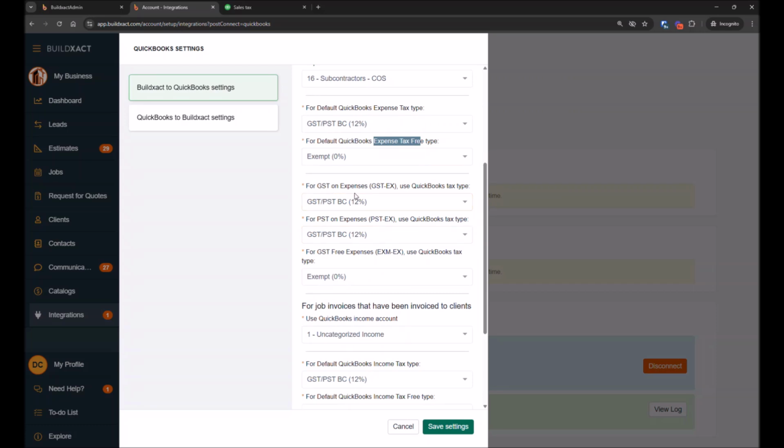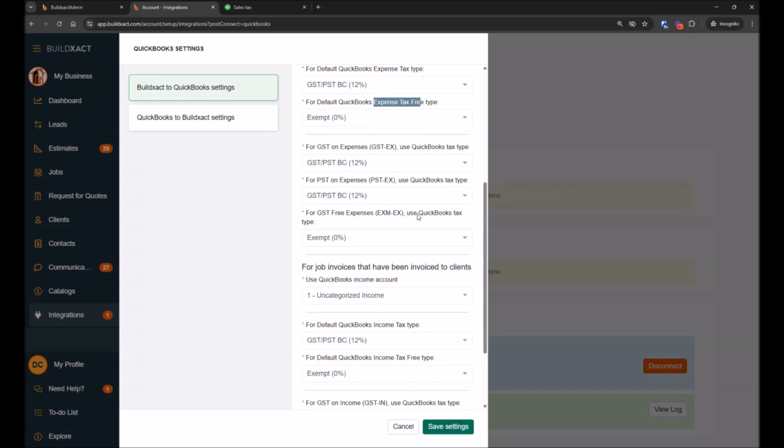Going on through, that rule applies to these as well. This has GST tax, 12%. PST, I've actually got in my QuickBooks bundled together, GST and PST. And then this is without tax, so it's 0% again.